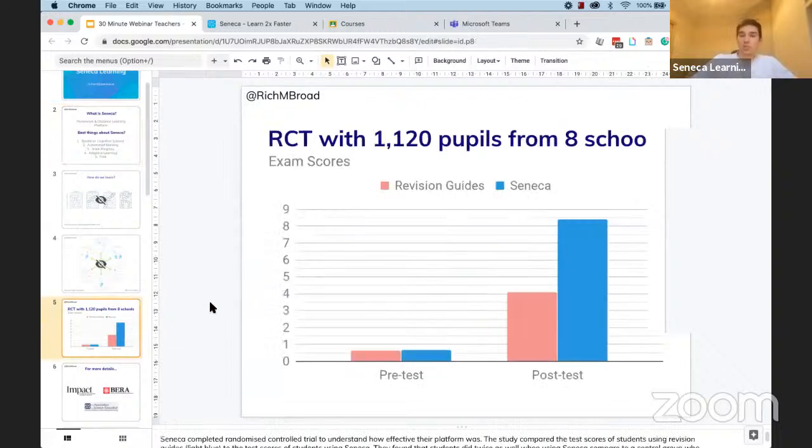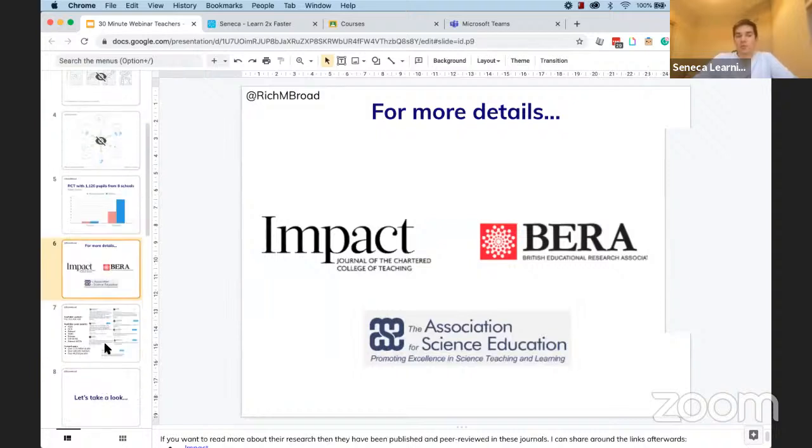Now, we obviously wanted to make sure that our implementation of the theory around cognitive science was effective. So we did a randomized controlled trial that looked at just over 1,100 pupils. When we compared Seneca to other independent learning tools, we found that Seneca was very much more effective than other independent learning tools like revision guides. With very similar pre-test results, the students who were on Seneca did over twice as well in the post-test. We see that very much as a validation of what we're doing on Seneca and the impact it's having on students. Now, that research was peer-reviewed and published. So if you want to read about that, you can just do a search for impact Seneca learning, for example, and it will come up.